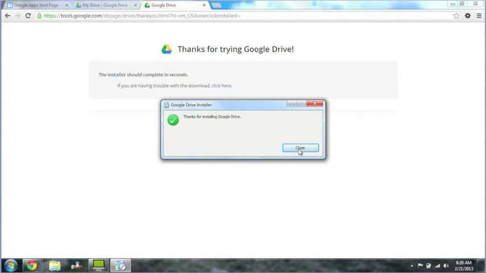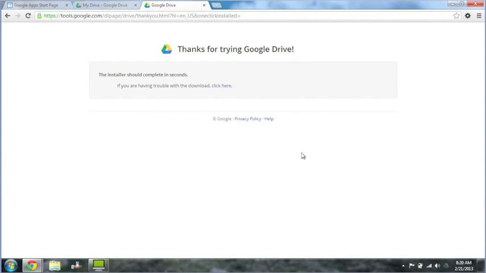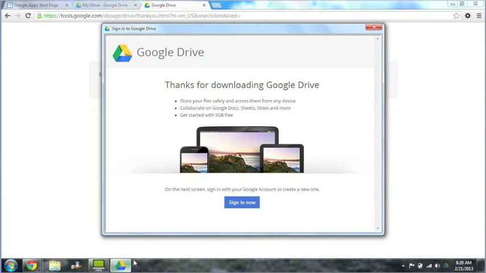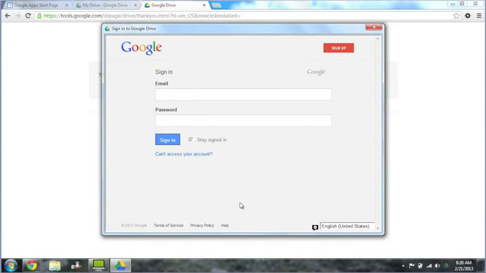And it's finished. Okay, so I'm just going to click close, and you can see that we now have the Google Drive icon down here in the system tray, and this window just popped up in the background. So I'm just going to click on that in the taskbar, and I'm going to sign in now. Okay, so I'm going to put my Clark County username here.